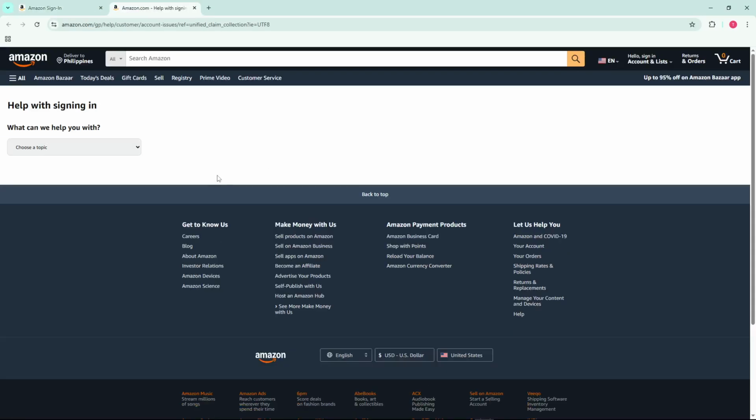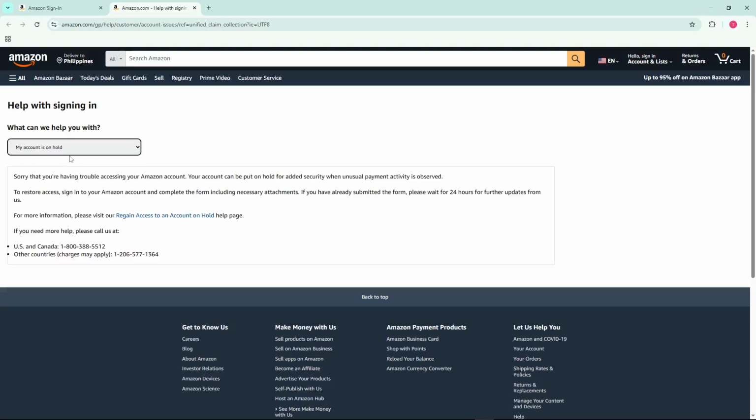On the next screen, you'll see an upper left panel with a drop-down menu. Click on this drop-down and scroll through the options until you find My Account is on Hold. Select this option, as it's specifically designed to address temporary account locks and holds that Amazon places for security reasons.